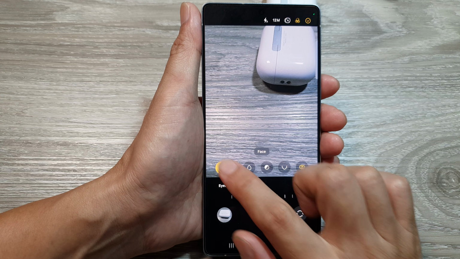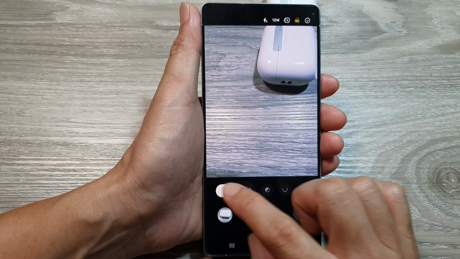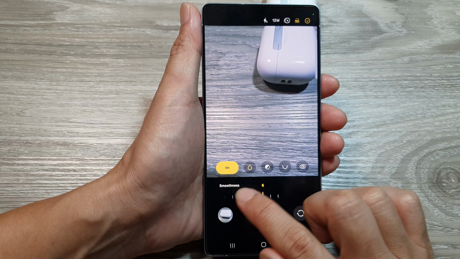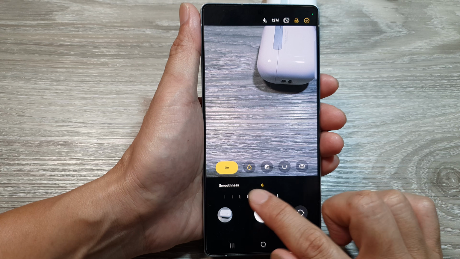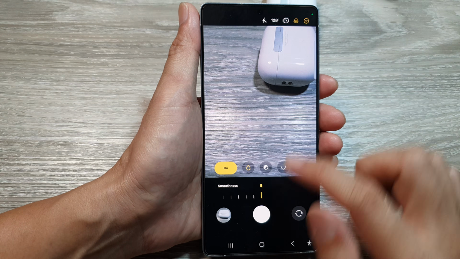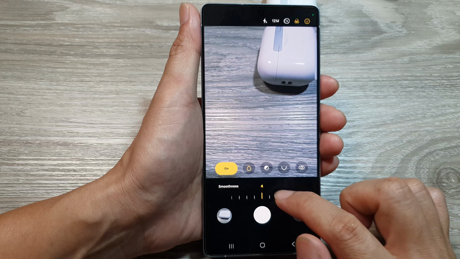In here, tap on the on button to turn on, so you can turn on or turn off the face filters. After that, you can tap on the smoothness icon. From here, you can drag it to the left or to the right to increase or decrease the smoothness of the picture.